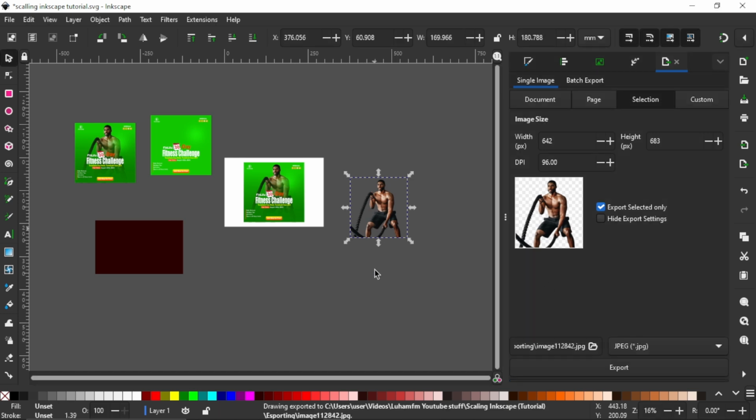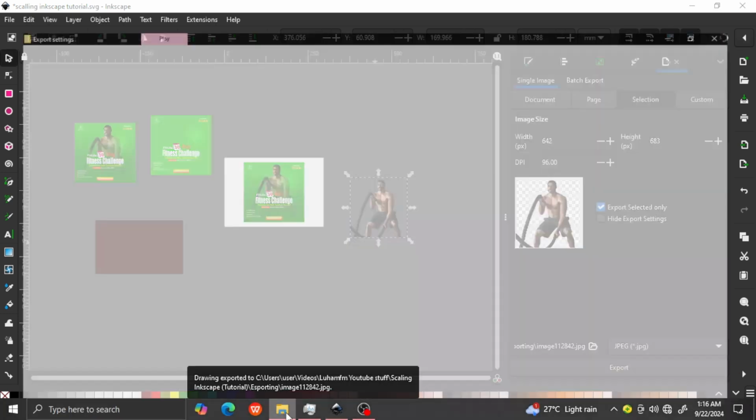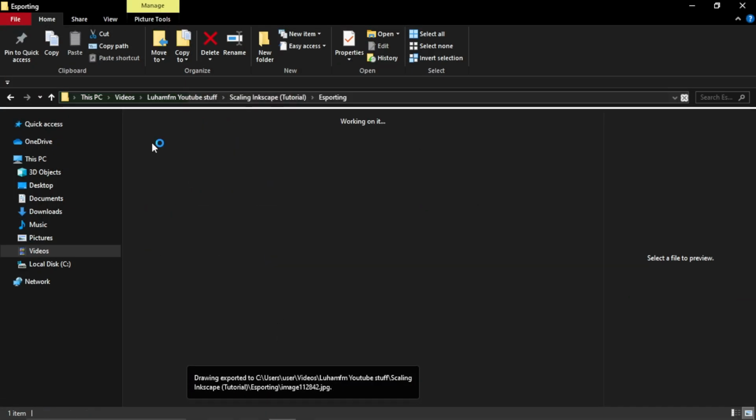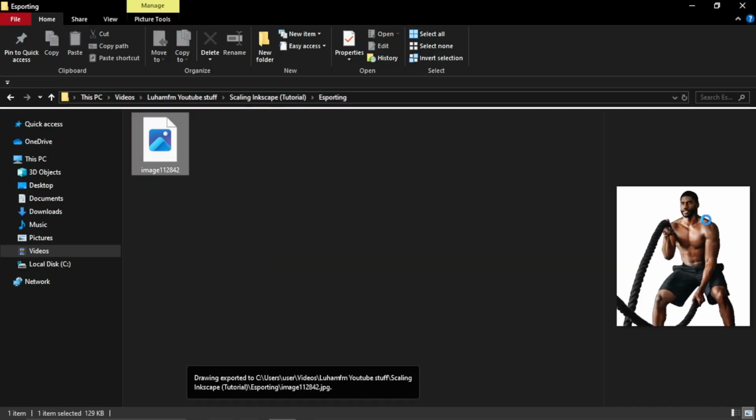So we have already exported the image. Let's check what we have just exported here. You can see from the image preview over here that it has a white background, which is not originally there on the image. It was because we exported as JPEG. That's why this white background is there by default.